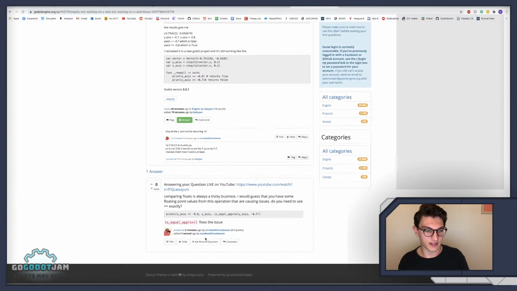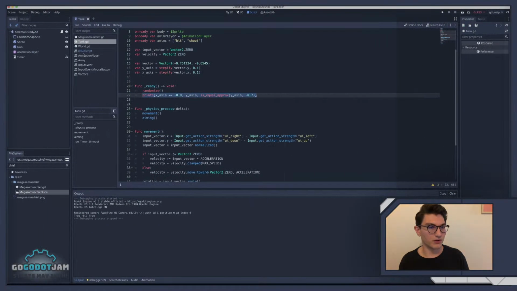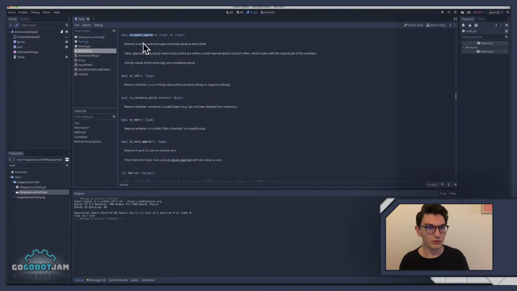So hopefully you saw that. So the is equal approx function, we'll go ahead and jump into that right now. Returns true if they are approximately equal to each other. Here, approximately equal means that A and B are within a small internal epsilon of each other, which scales with the magnitude of the numbers. Infinity values of the same sign are considered equal. Okay, so to answer both of your questions, is equal approx is what you should use when you're comparing floats, because it basically says, are they about equal?